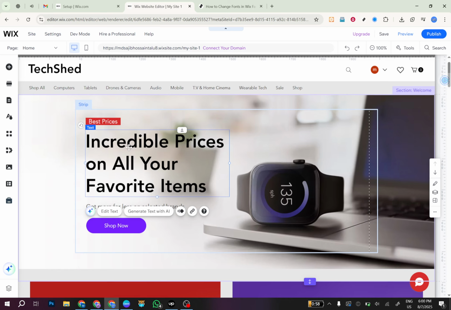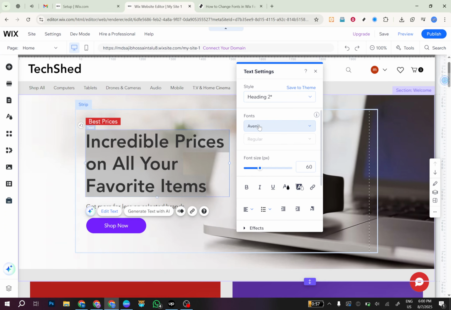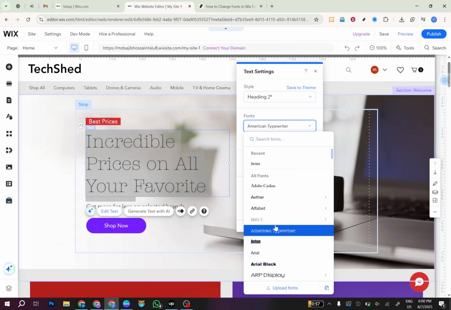Now that you're in the Wix editor, the next step is to locate the text you want to update. Simply click on the text element you wish to change. Once selected, you'll notice a toolbar popping up, which serves as your control panel for all things text-related. Look for the option that says Edit Text and give it a click. This will open up further options specifically for editing the chosen text element.